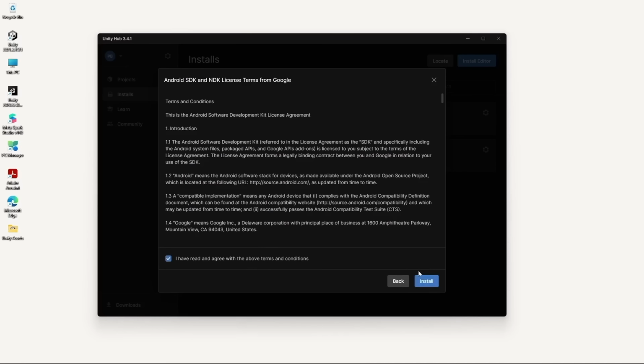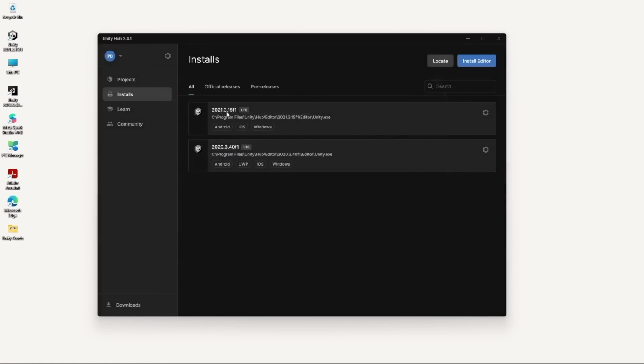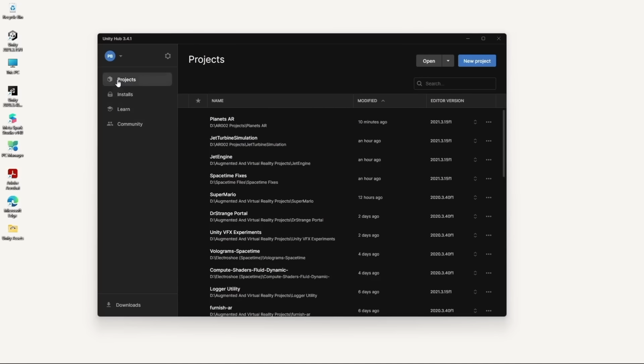Okay. That's going to take a bit of time. It's going to use a lot of internet, around 4-5 GBs maybe. So it's going to download the package and install it, so give it the time it needs. Once the Unity editor has been installed, you can simply go to the Projects section. Now what you have to do is create a new project.